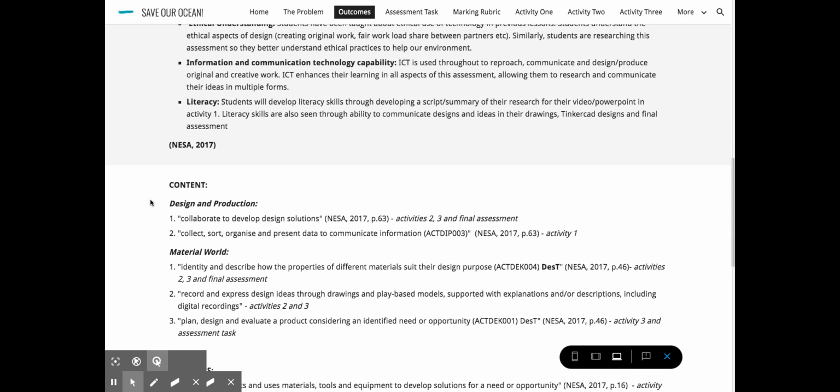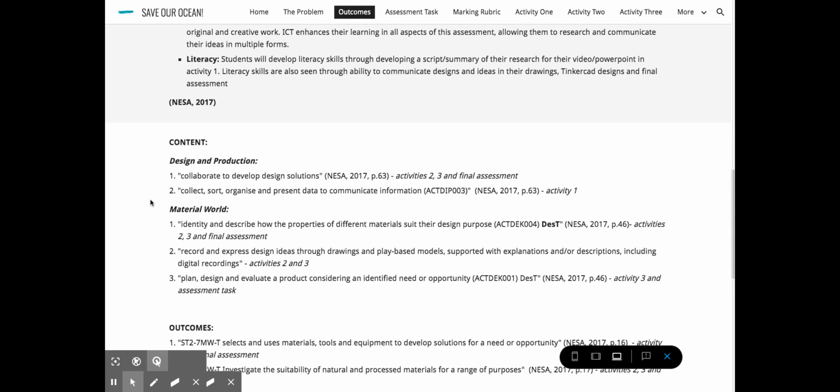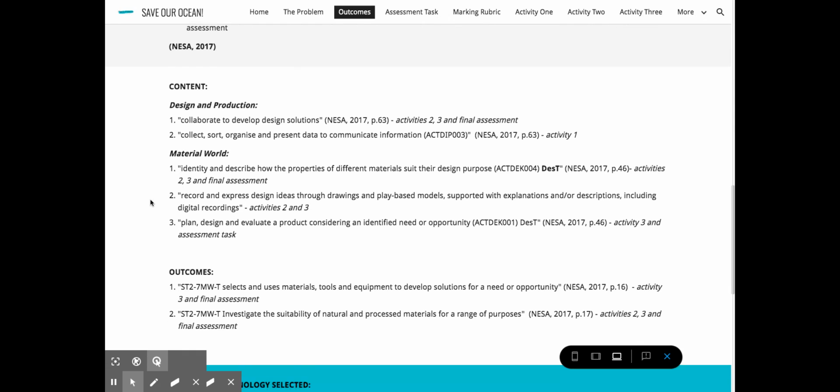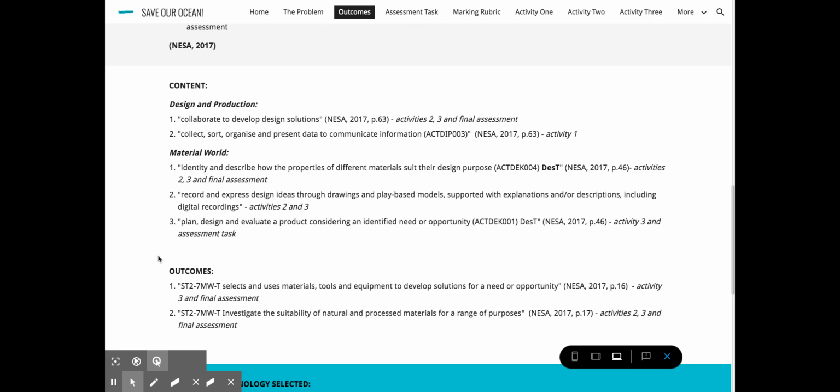Most importantly, we have added multiple content points from both design and production and material world alongside the 2 outcomes. We have listed next to each outcome and content point which activity or assessment task they link to in order to ensure students are fully engaging with the syllabus and learning the content that NESA requires them to learn.